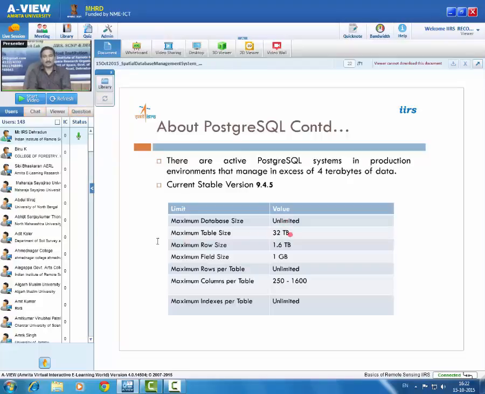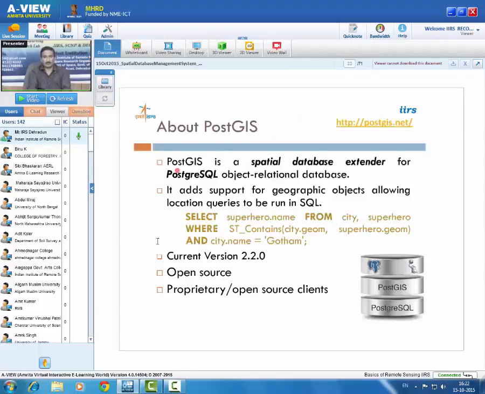Maximum table size is 32 terabytes. Maximum row size is 1.6 terabytes. Maximum field size is 1 GB. So these are some of the architectural features of PostgreSQL. The current stable version of PostgreSQL is 9.4.5.